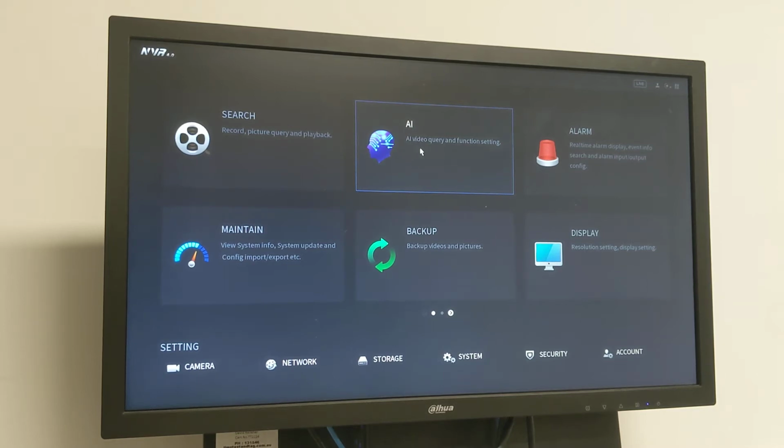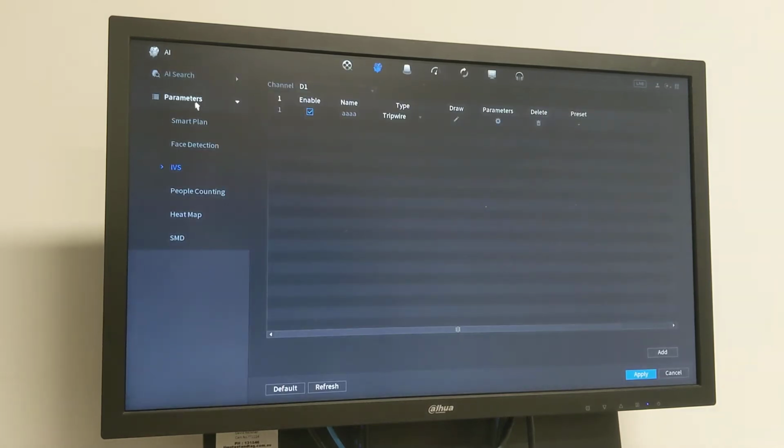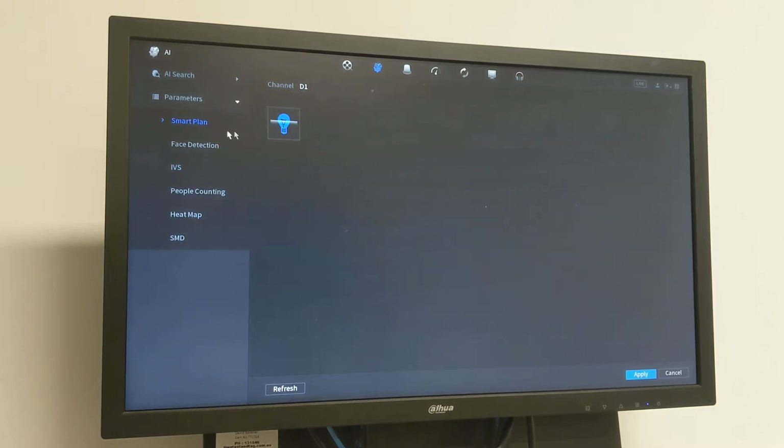So we're going to go into AI. First thing we want to do is under parameters, go to smart plan. Now the smart plan tells the camera what its purpose is going to be. So in our case we only have one option, it's IVS. If it's grey it means it's not enabled currently, so we want to make it blue. Then hit apply in the bottom to save our changes.